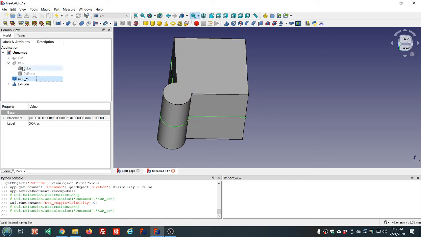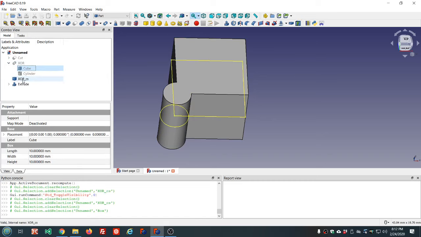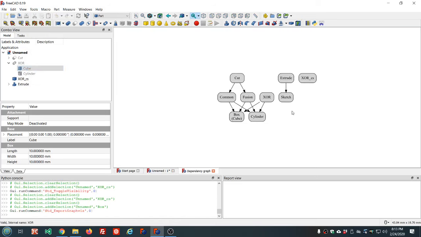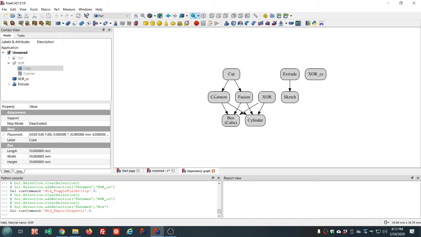So if we go back up to history and change this cube, it will not be reflected in this object. If we look at our dependency graph, if it'll work for us, we see that the cut is dependent upon the common and the fusion, which are both dependent upon the box and the cylinder. Exclusive OR has arrows pointing to the box and the cylinder. These three objects here are not dependent upon the box and the cylinder. Extrude is dependent upon the sketch. Sketch is not dependent on the cross section. Cross section is off by itself.